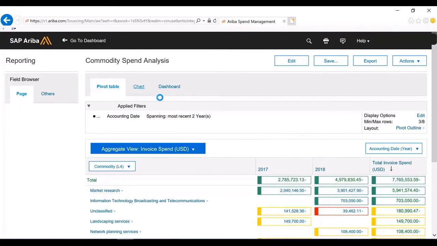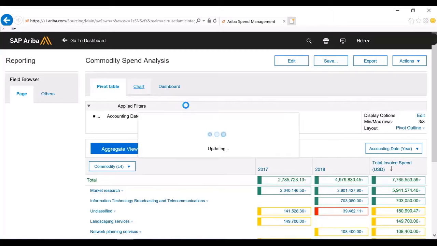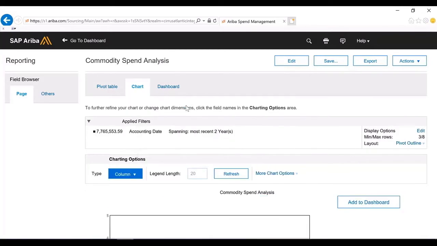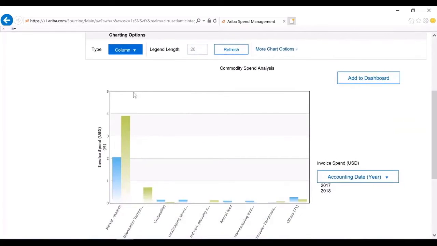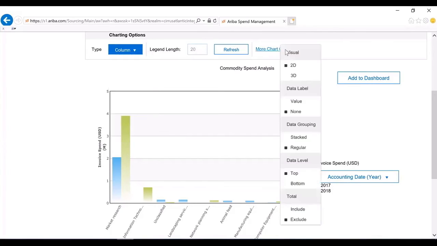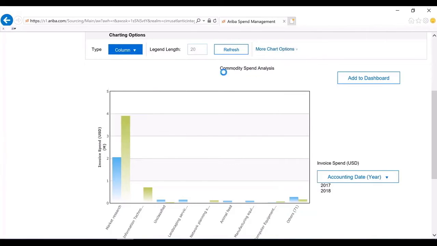The chart menu allows me to create different types of charts like pie charts and bar graphs. It's fully customizable by switching the type: the pie, donut, bar. You also have the ability to make them 3D if you want to make them look more enhanced.